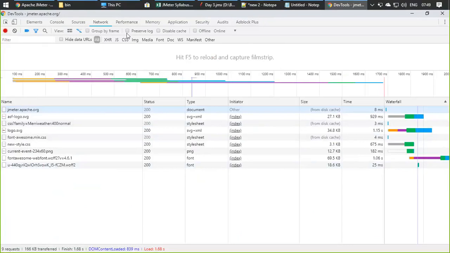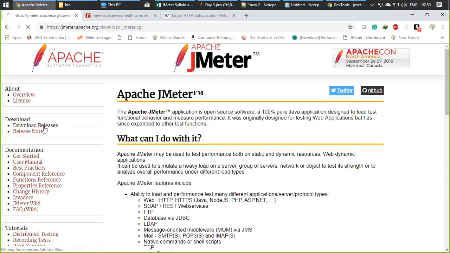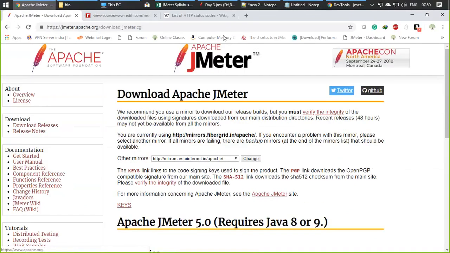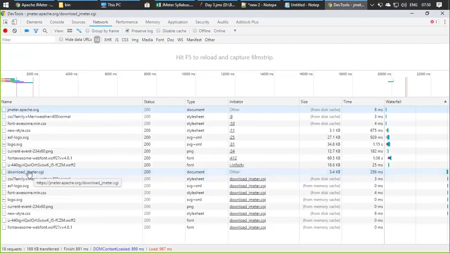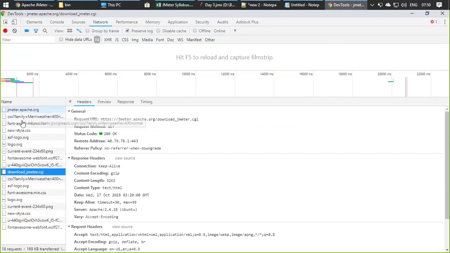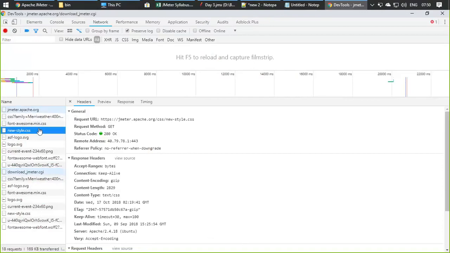So there is an option in this, that is preserve log. The moment you check this option, it would be preserving everything. Say if I click on this download releases, now you would see that download releases is also requested, but the older information is also there.